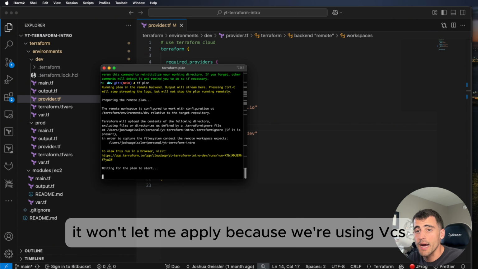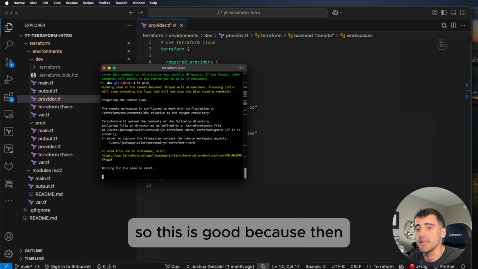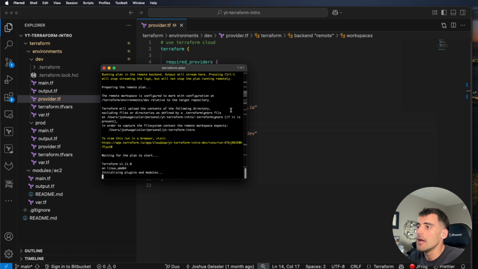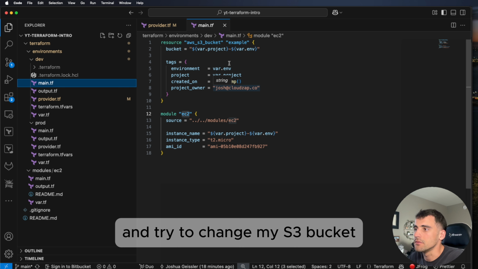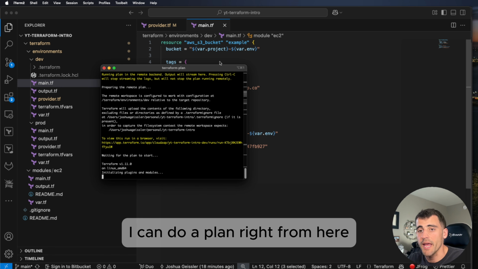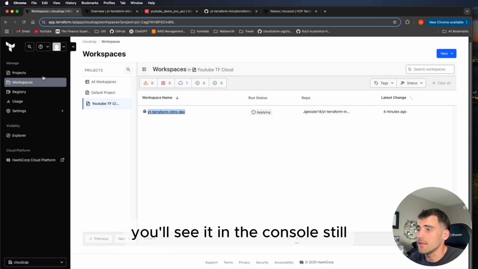It won't let me apply because we're using VCS. So this is good because then developers can't make changes from their command line. It has to be pushed to Git. But if I want to go in here and try to change my S3 bucket to have a new policy attached to it, I can do a plan right from here. You'll see it in the console still.